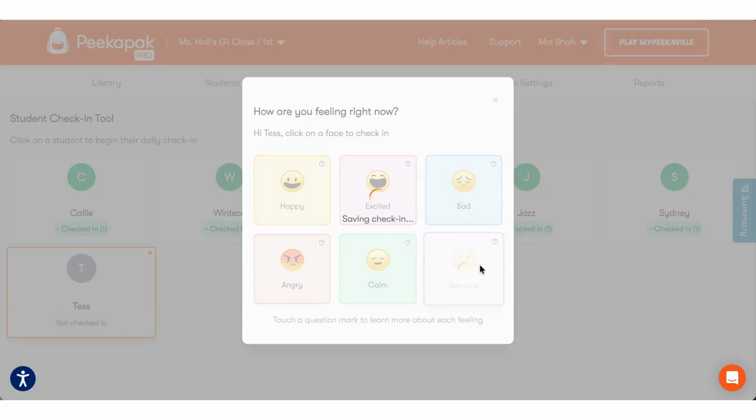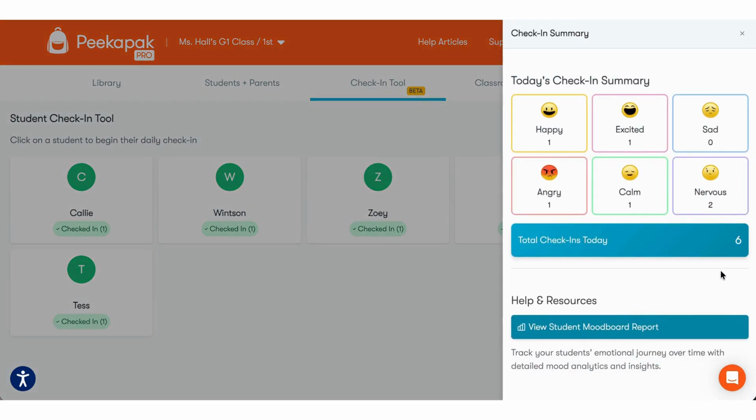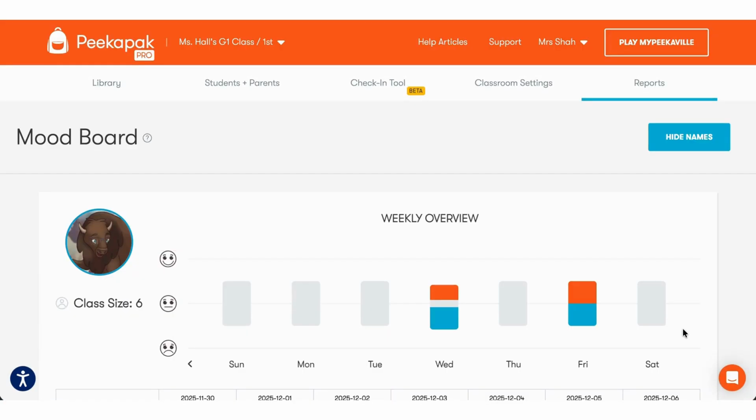Once a student clicks on an emotion, their status will update, and you will be able to see it reflected in the mood board report. For a quick summary of class check-ins, click on the blue Summary tab on the right-hand side of the screen. This gives an anonymous overview of check-ins. To view the detailed report, click on the View Student Mood Board Report button.